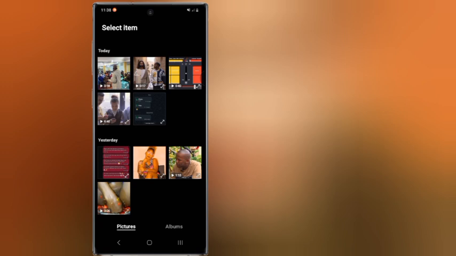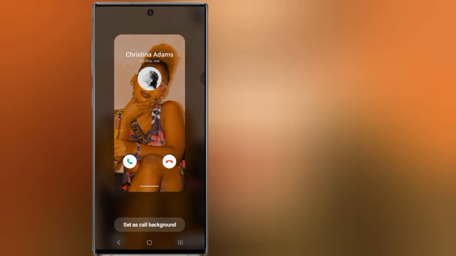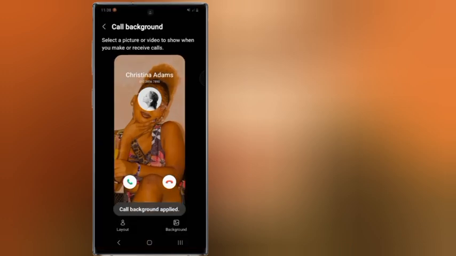Step 8. Once you've chosen your photo, tap Set as Call Background. And that's it. Your photo has been added and will now appear automatically during your calls.